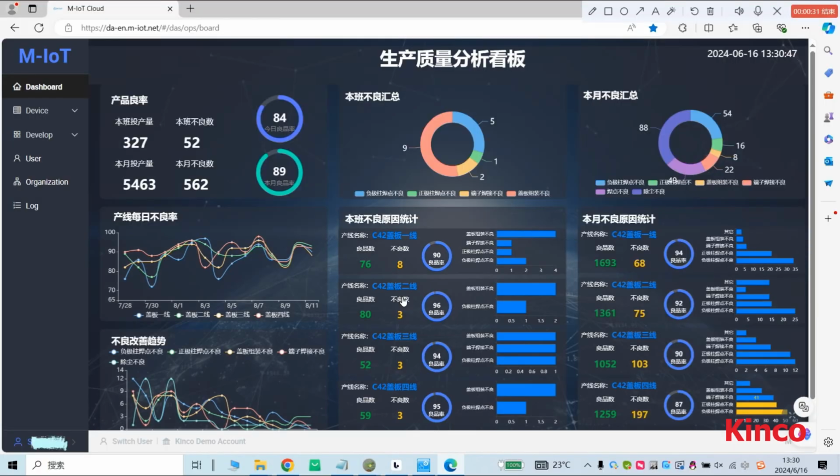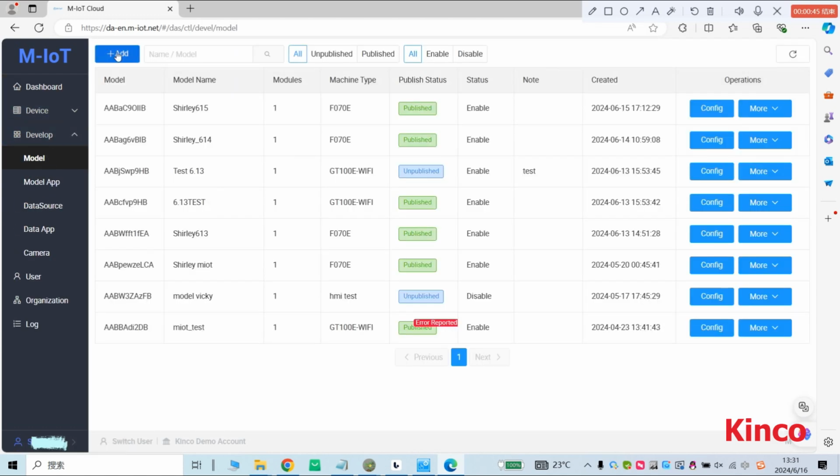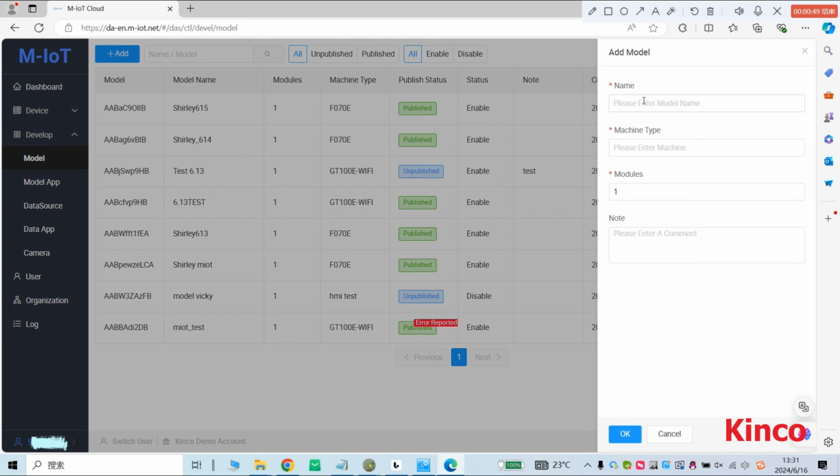After logging in, you can create a new device on the M-IoT platform. Find the Develop, click Model, and add your device. Enter your name, HMI model, and modules.